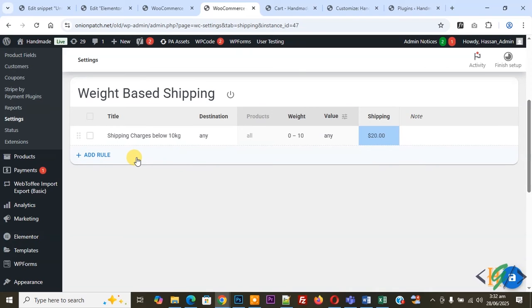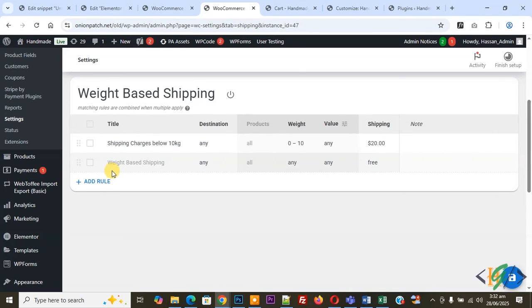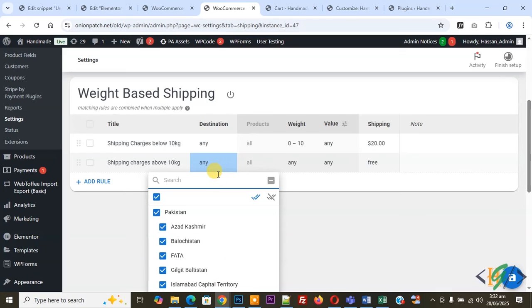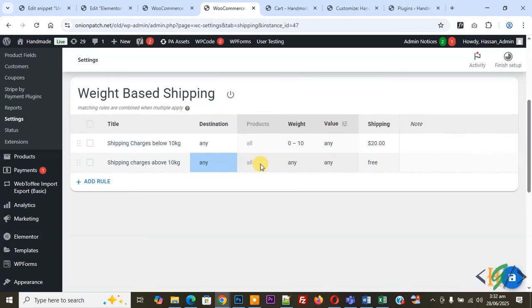Again we are going to add more rules. So click on Add rule. You can add a title. You can create multiple rules according to your requirement. So we added: shipping charges above 10 kg. Destination: any. We have only Pakistan. Now you see product, all, weight. Now select. Now add 10.